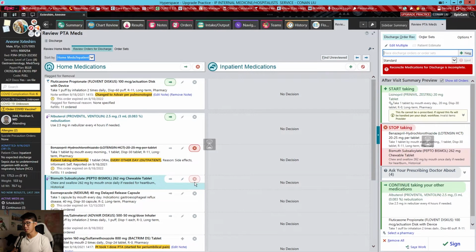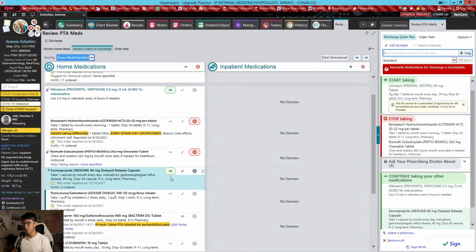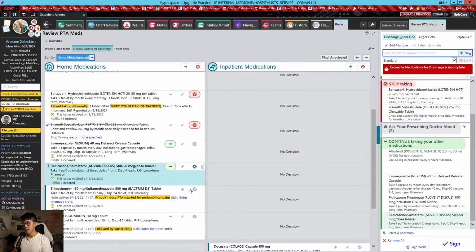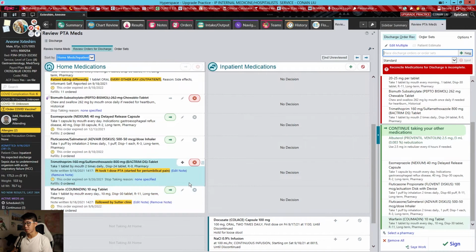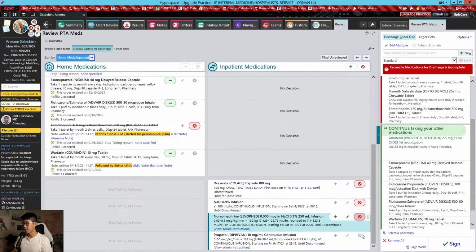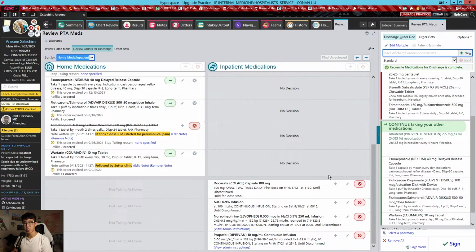So let's take off this bismuth. We can continue the omeprazole and some of their inhalers. No more need for Bactrim. And this patient was on warfarin, so we can continue that. And let's take off all of these medications because we don't want the patient to go home with any of this. And let's say we started the patient on metoprolol.